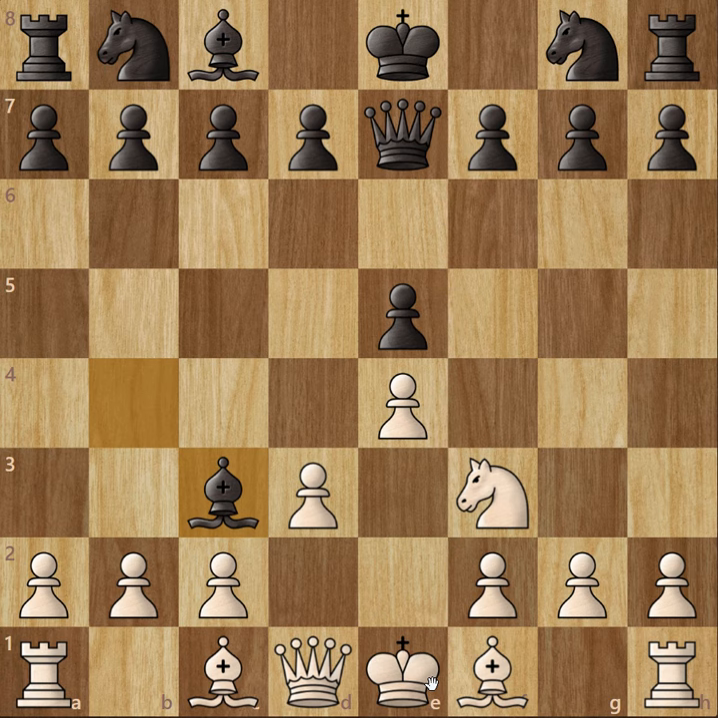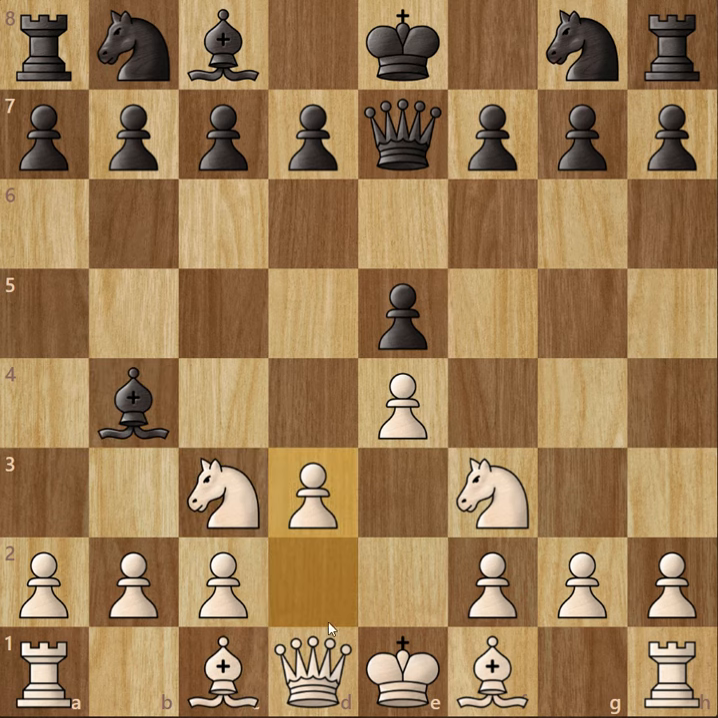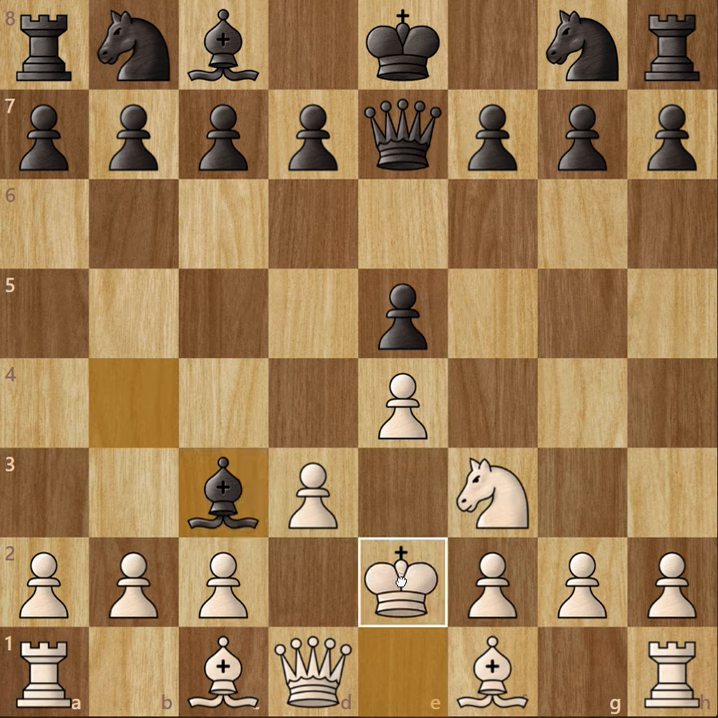So there are three ways to prevent a check. One is you block the check, you put a piece between the king and the checking piece. Another way is to just kill the attacking piece if it's possible to, like this. And the last way is to move the king from where it is getting checked. So these are the ways the king can escape check.